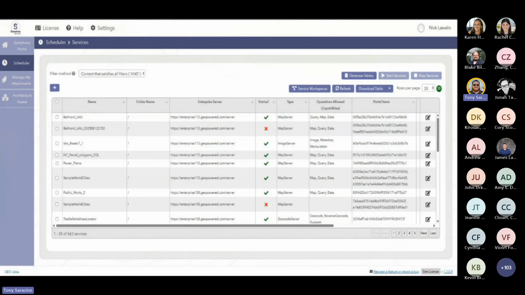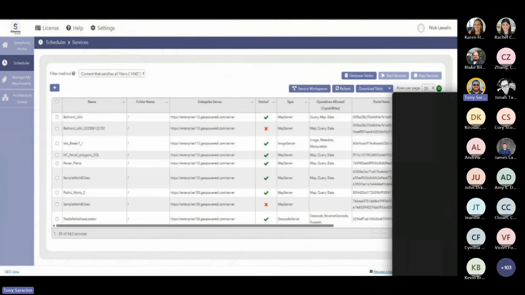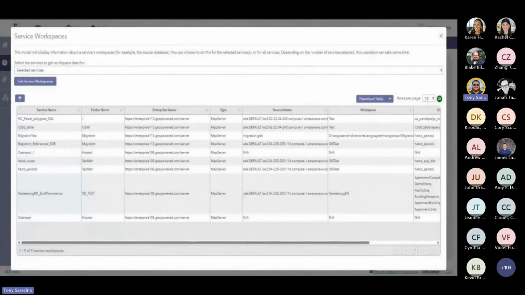And then we also have our service workspace information, this button here. You can select one or more services, and it brings up this service workspace viewer. And this is an issue a lot of people have, where you want to know what services are using a database. So let's say you want to perform some kind of maintenance to a database, or you want to migrate a database, and you want to know what services will be affected if that database is taken down. You can do that here easily.